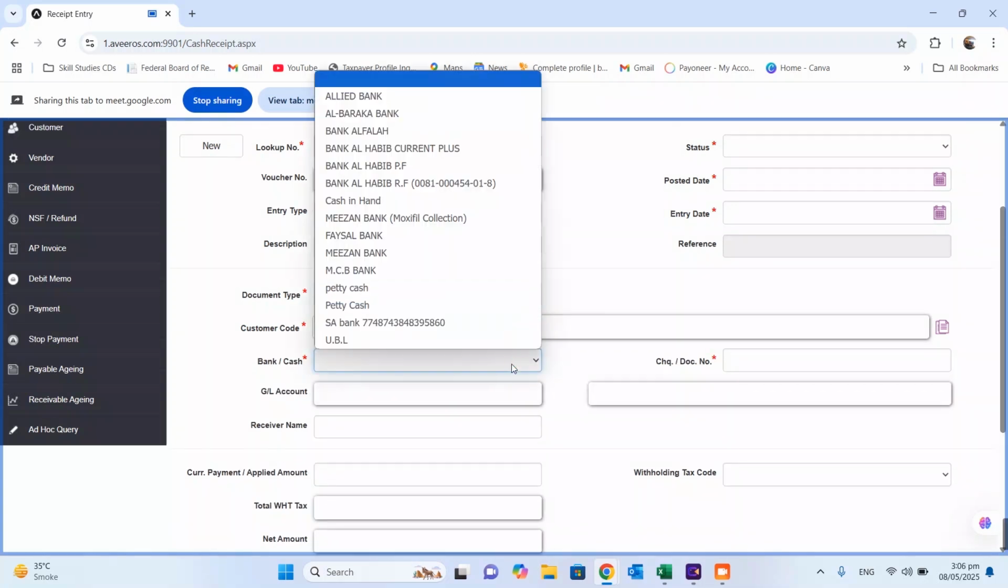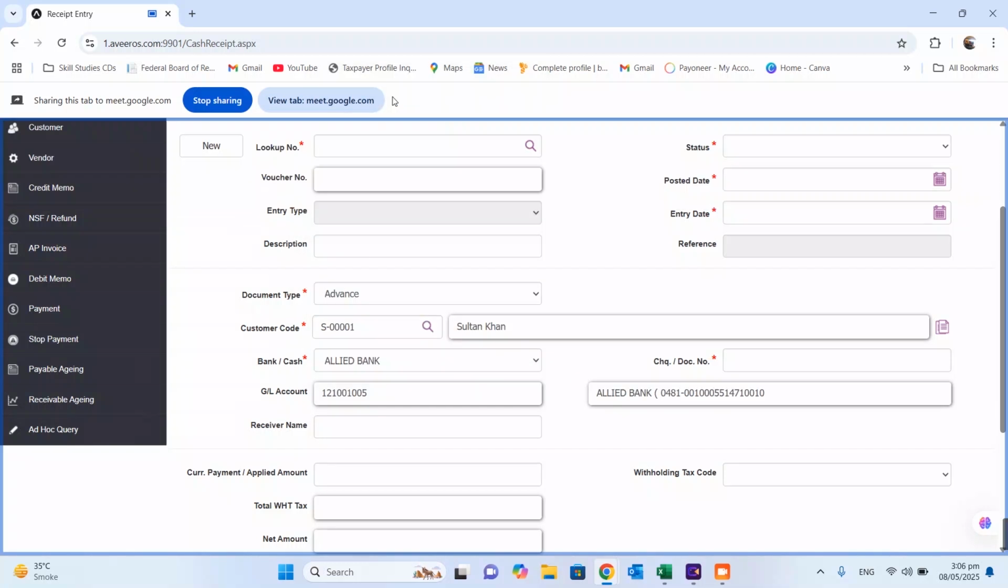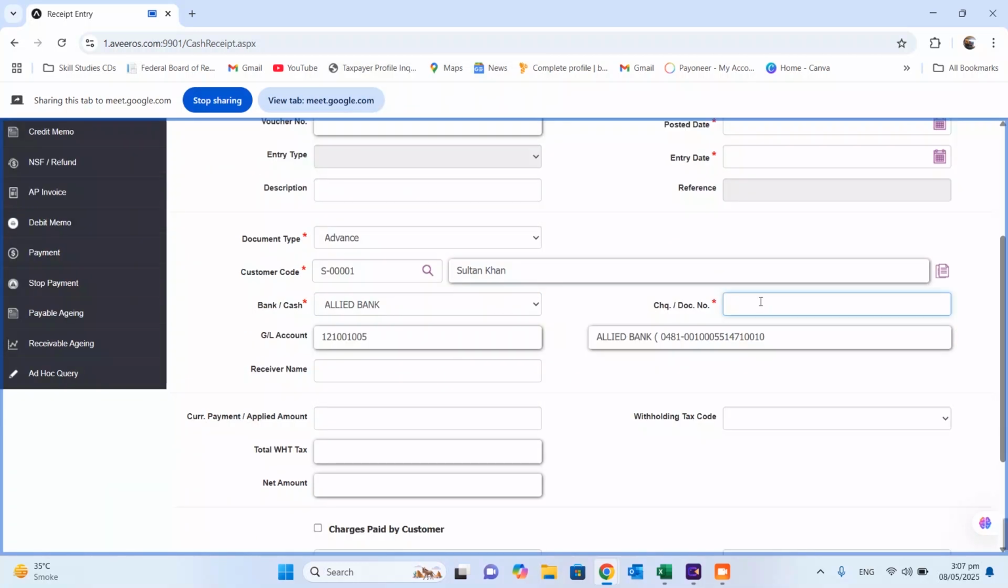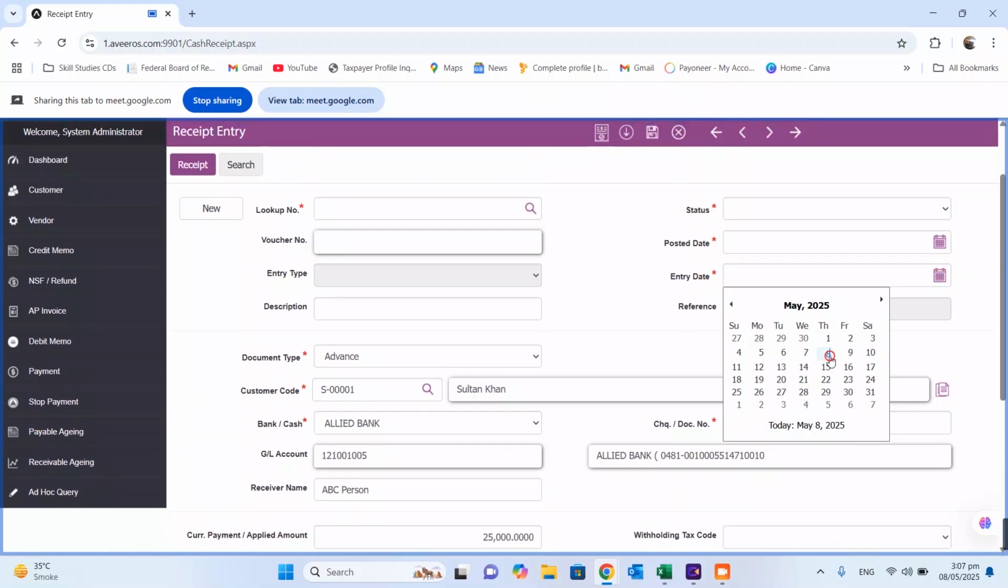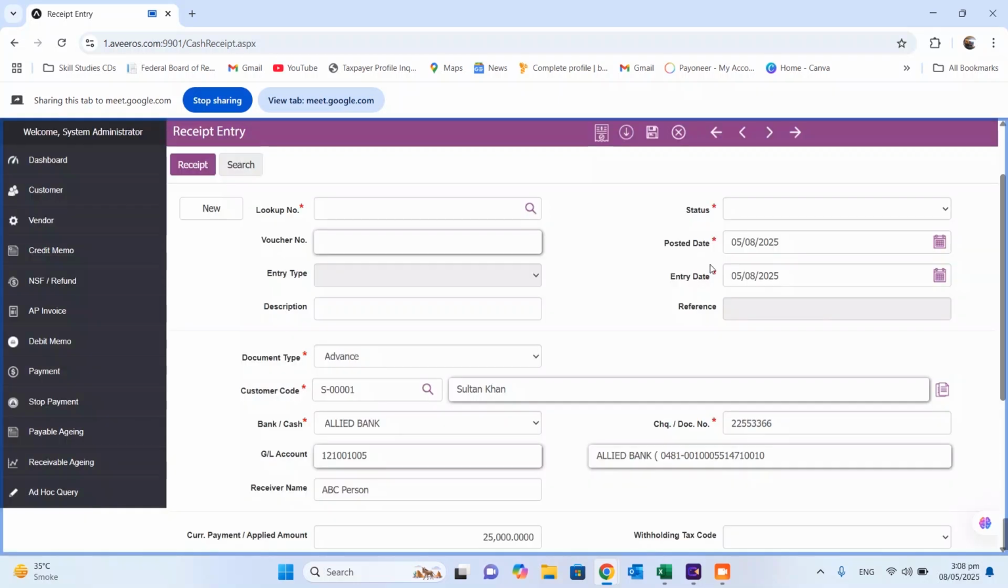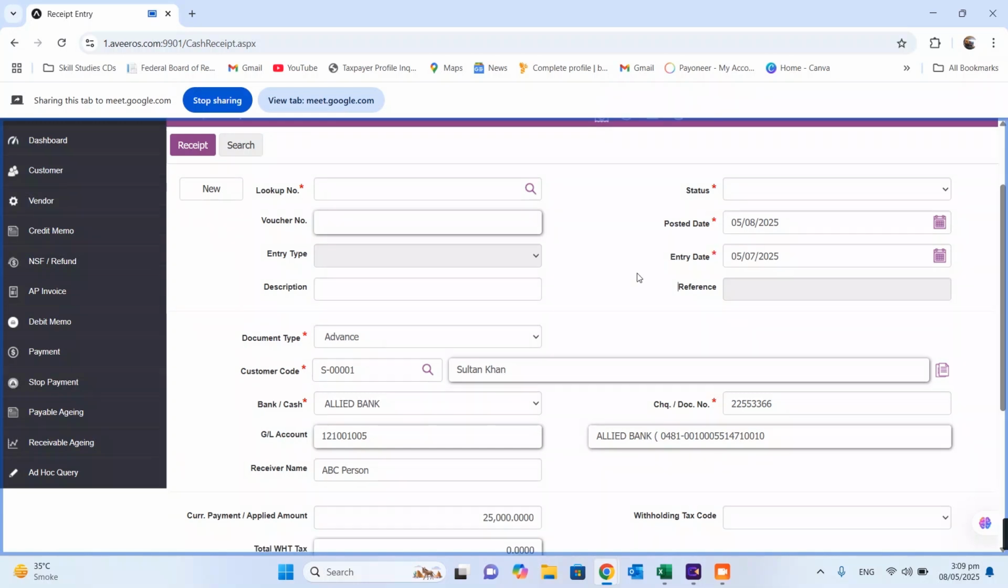4. Choose the payment method, such as Allied Bank. 5. If using a check, enter the check number and bank details, for instance, Allied Bank, check number 2255336. 6. Enter the receiver person, for example ABC person. 7. Enter the advance amount, say PKR 25,000. 8. Review the entry date and the posting date, for example May 8, 2025. This allows flexibility if you're recording backdated or postdated transactions.